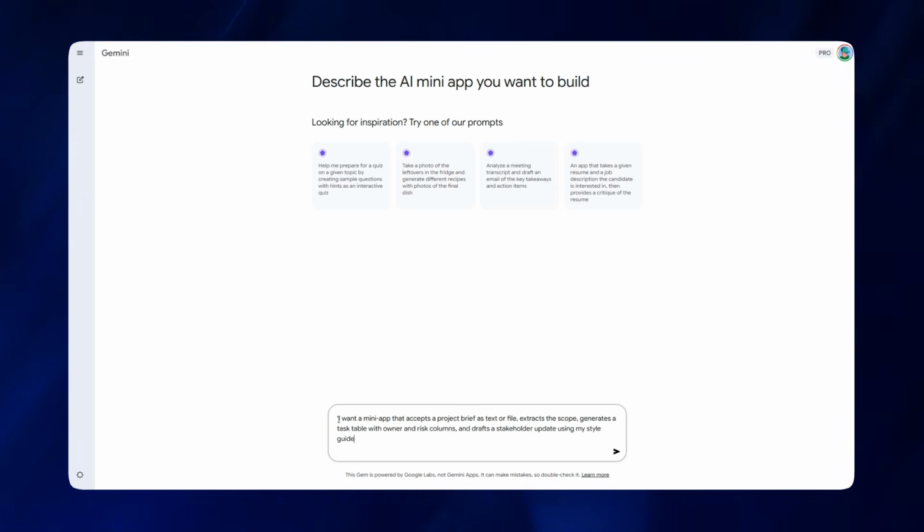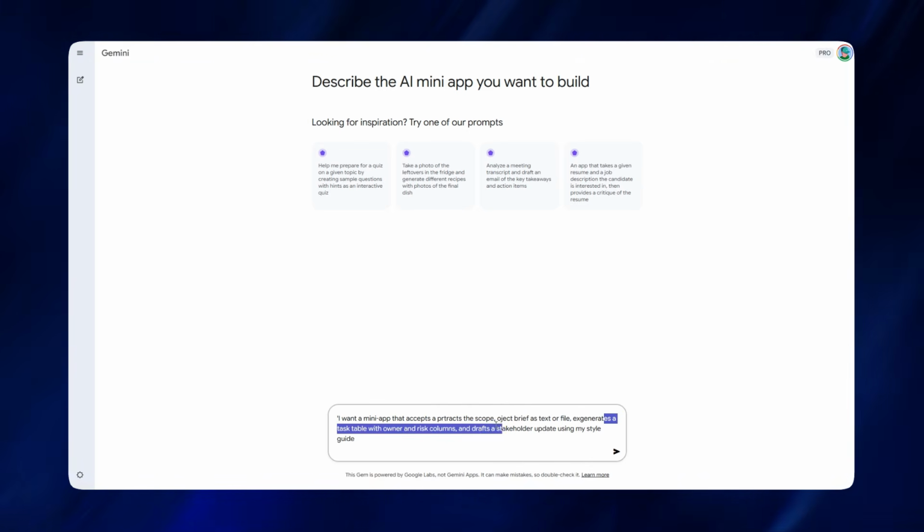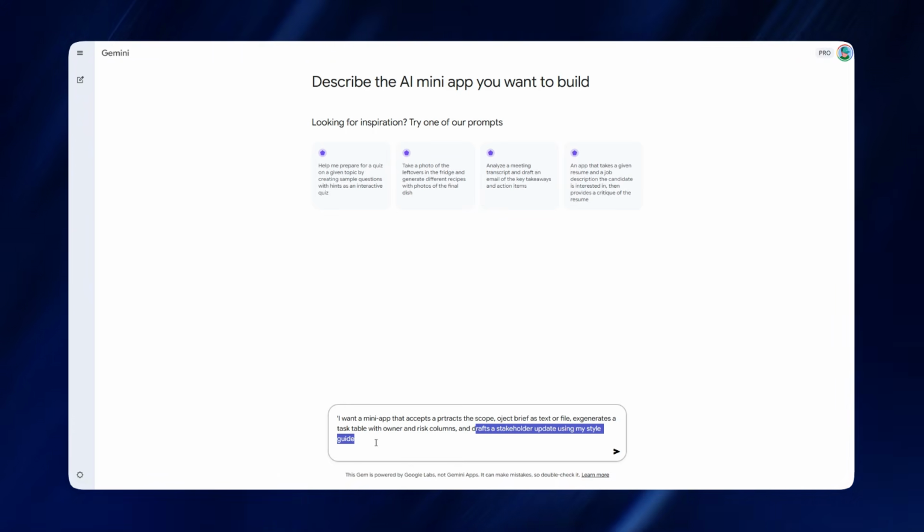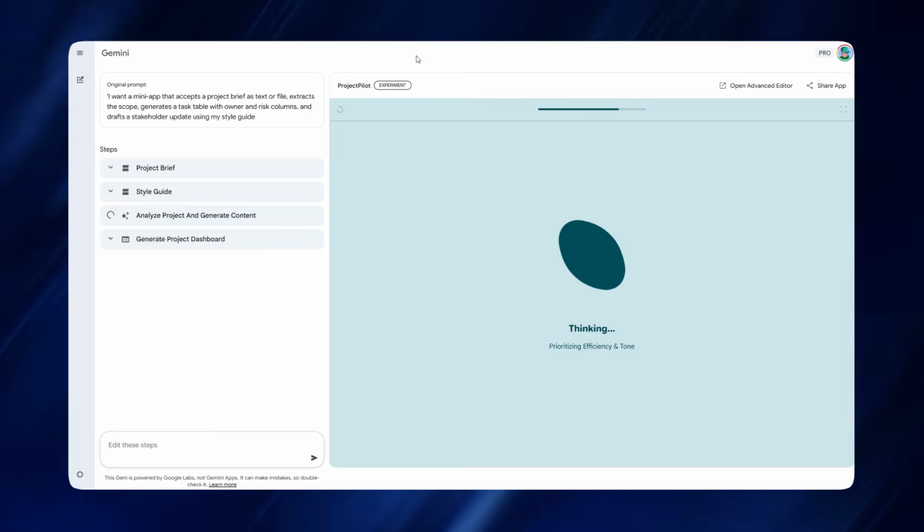Describe my workflow in plain English. I want a mini app that accepts a project brief as text or file, extracts the scope, generates a task table with owner and risk columns, and drafts a stakeholder update using my style guide. That's it. Opal generates a first draft workflow from that description.